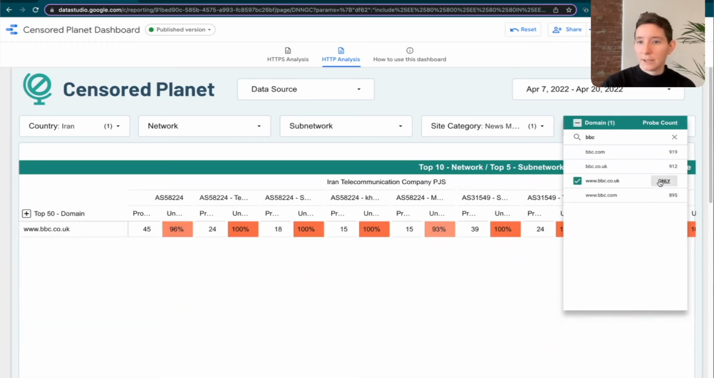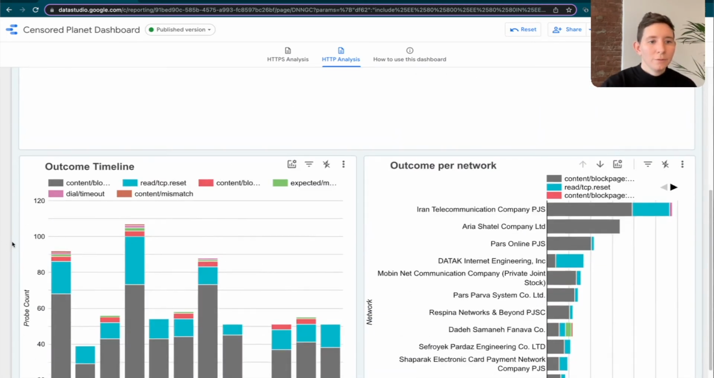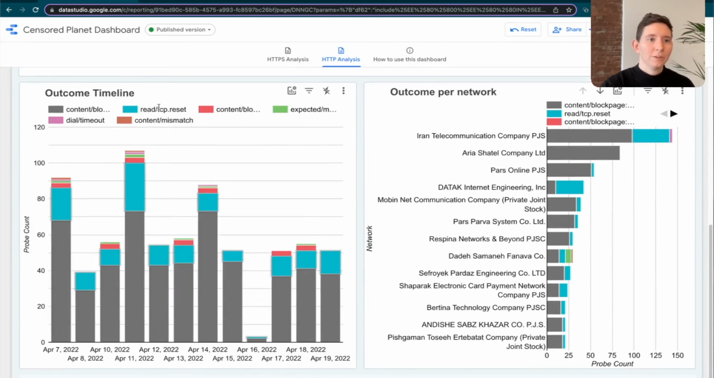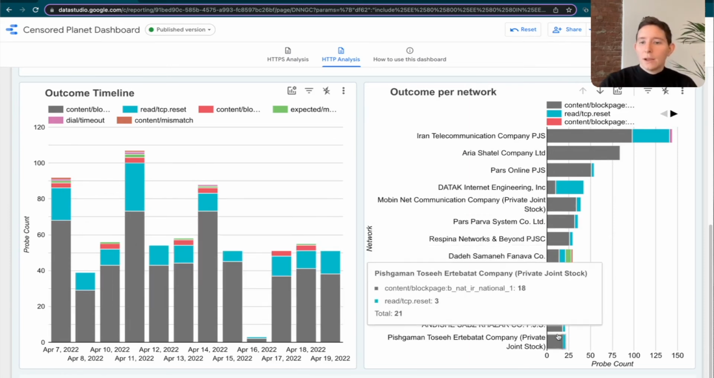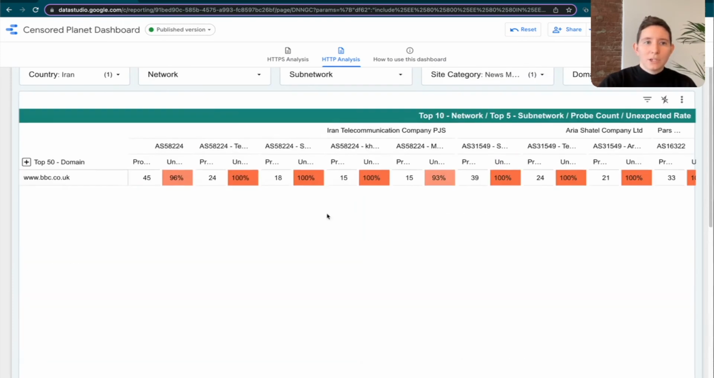Let's look at BBC again. And if we go down to BBC, we're still seeing some reset results, but also now we're seeing these block page results. So Censored Planet has categorized a lot of known block pages that people see on HTTP connections, and they publish them on GitHub. And so in this case, we're seeing this national block page, and then we're also seeing a different national block page spread out over time. And if I look in the network results, I see this gray block page, which is national block page 1, but I don't see this red block page.